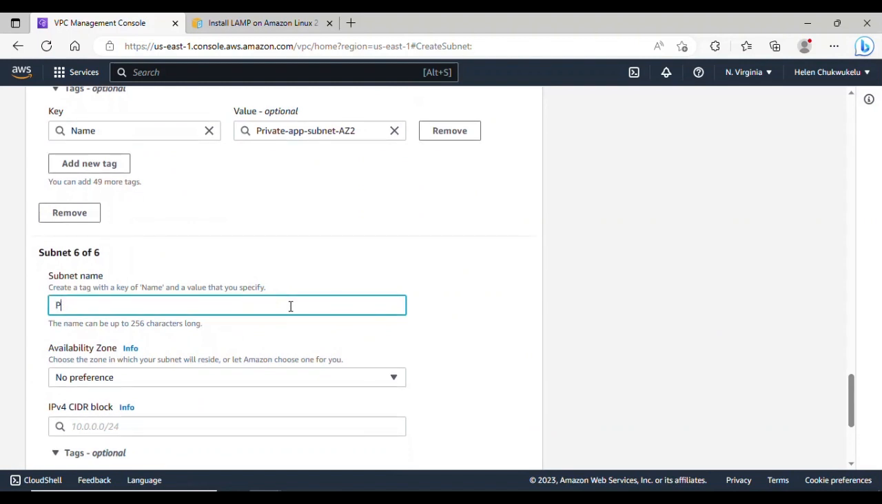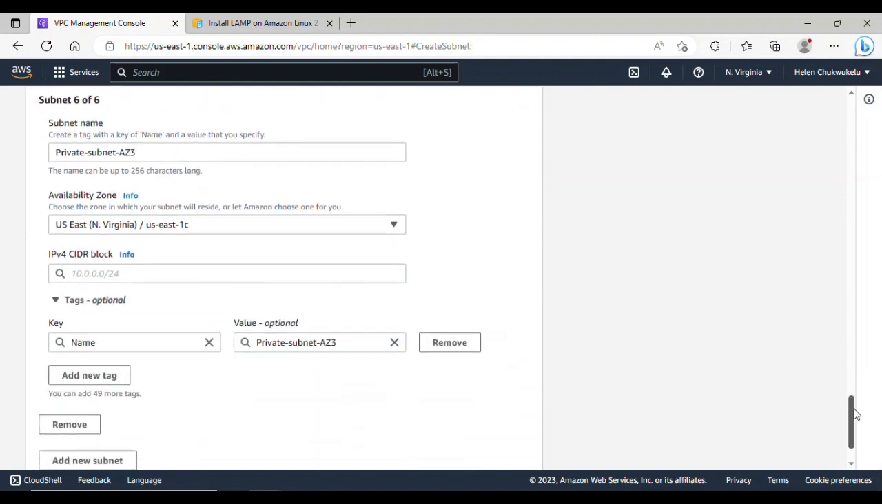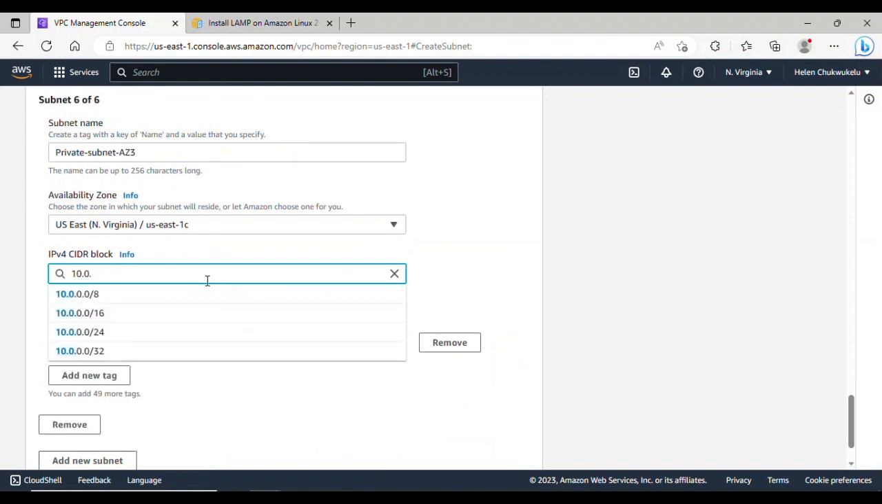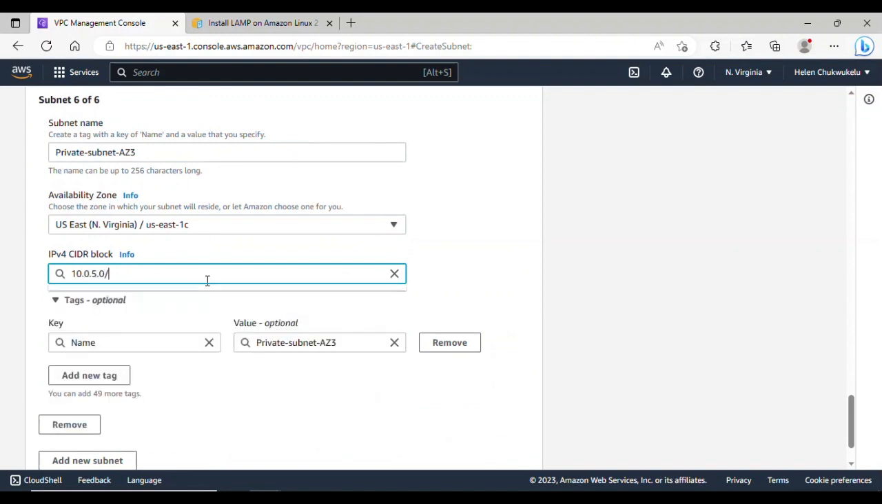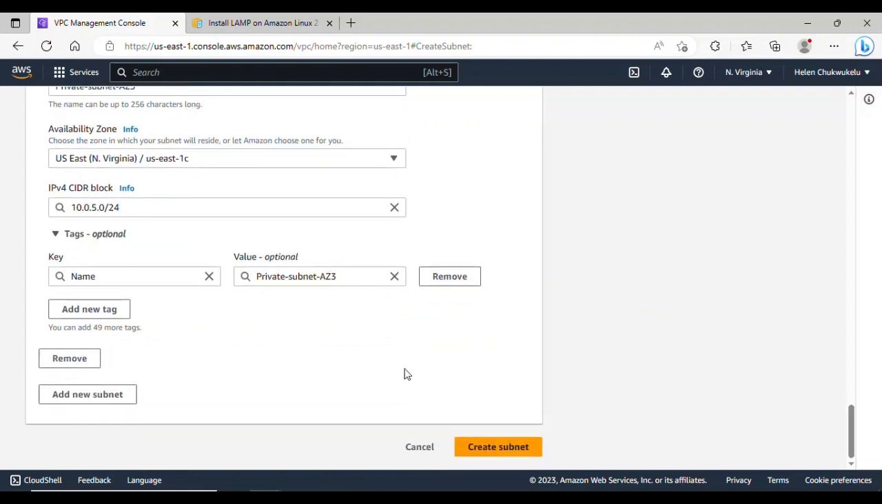So this is private app subnet AZ3. Okay, and the availability zone is US East 1C. The IPv4 CIDR is 10.0.5.0/24. Okay, so that is the private subnet for the app layer, or the application tier.